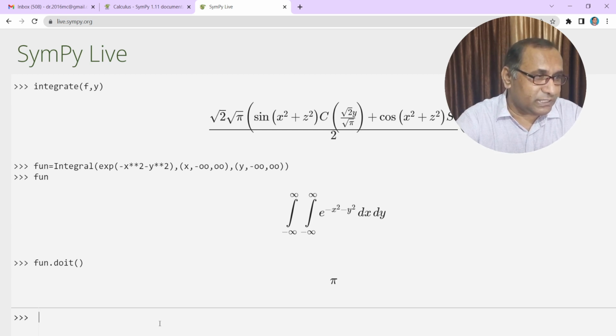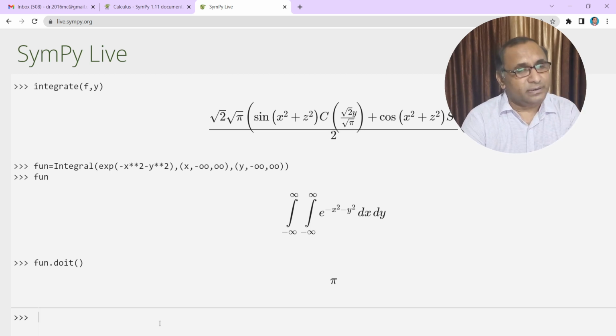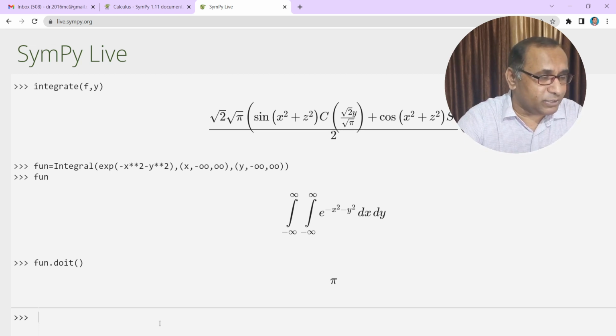So here you need to understand SymPy library, and once you understand it, you can do different type of operations using SymPy. Now the last topic here to discuss is limit. It is also quite an interesting part.